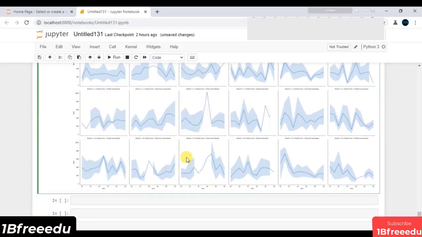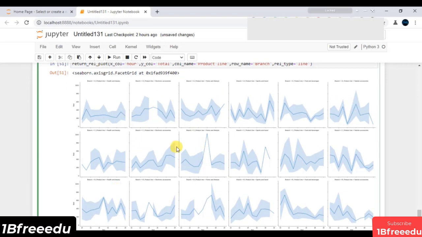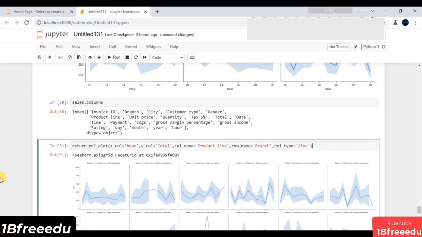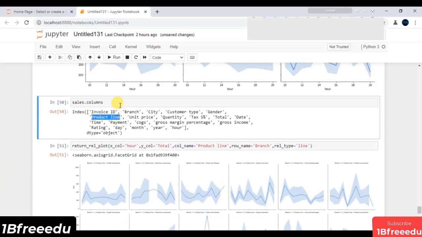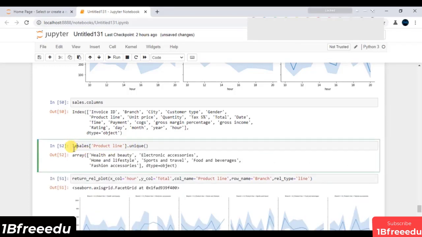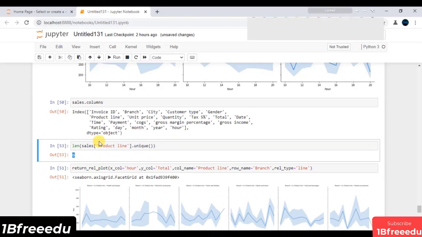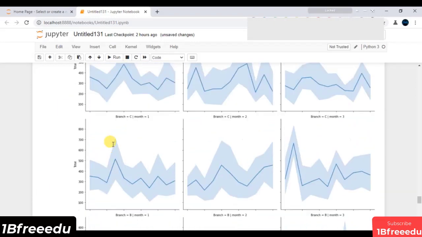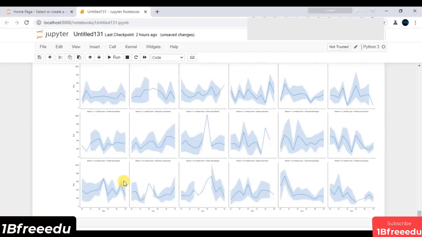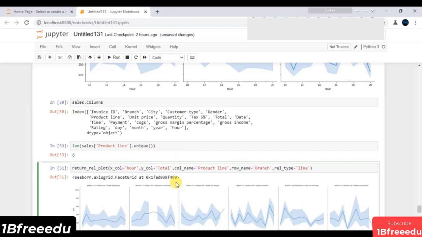Now you will see probably you have a matrix of 3 cross 6, because you have 3 branches and a total of 6 unique products. Let me cross check that. So I will say sales of, very first you have to access this product line. On this I will say unique, just execute it. And on top of this, if I compute its length, now you will see you have a total of 6 unique products. And we know we have 3 unique branches, what we analyzed especially in the previous session. You will see we have 3 branches. That's why you will end up having a matrix of 3 cross 6.